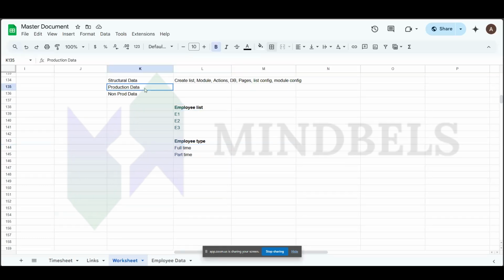First of all, we configure a list as production data versus non-production data. How exactly we do that, we'll come to that. But this is a list configuration, like we make a list a flat list or a numbered list. Similarly, by default, a list is non-production data, and we can configure it to make it production data. Let's say the employee list, I'll set it up as production data, whereas the employee type list, I set it up as non-production data.